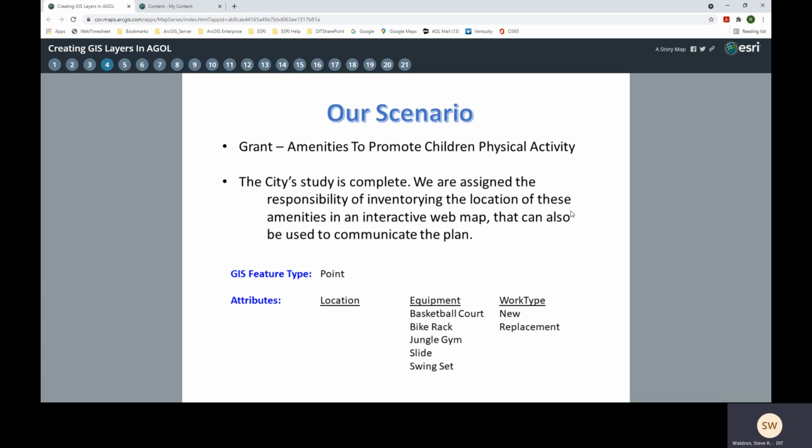Our task is to create an interactive web map that can be used to communicate the plan on the map. We decided to use point features, and these are the three attributes that we will track on these point features. Every point will have a location, the type of equipment, and the work type to occur.